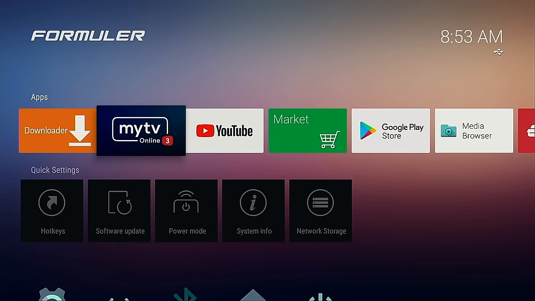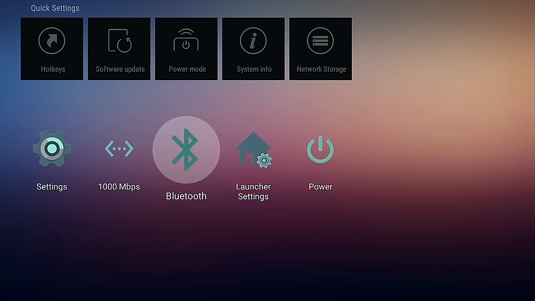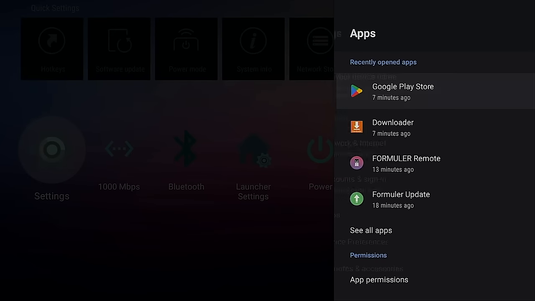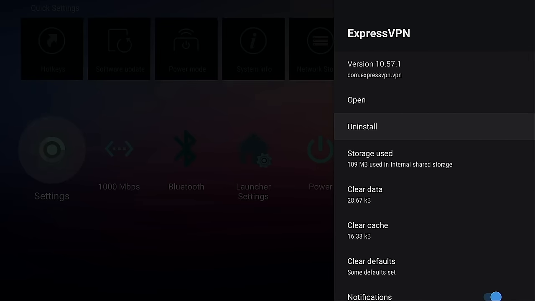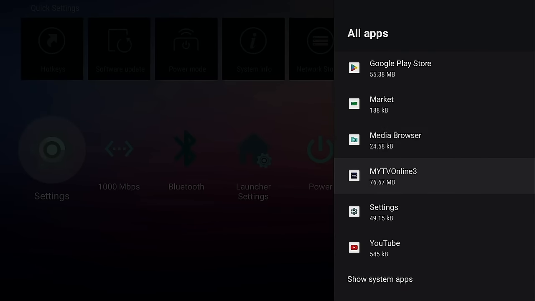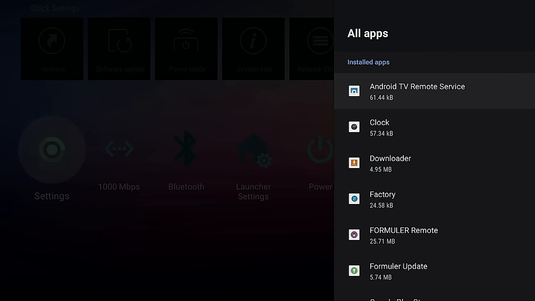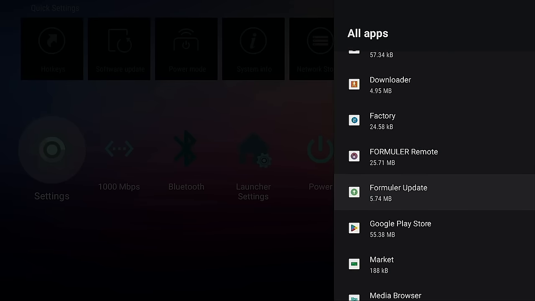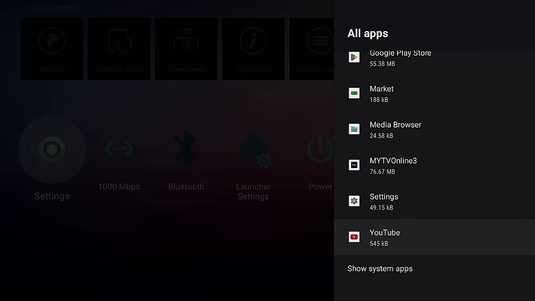Now, I always like cleaning up applications that I won't use on these devices, so that's what I'm going to do now. I'm going to go into settings, apps, see all apps. I'm going to go through here and get rid of what I don't need. I don't need ExpressVPN. I'm going to uninstall that. And right now, that's really all that I need to uninstall. One thing that you're going to really like about this device is there's no bloatware. They don't include a lot of applications that you're not going to use.